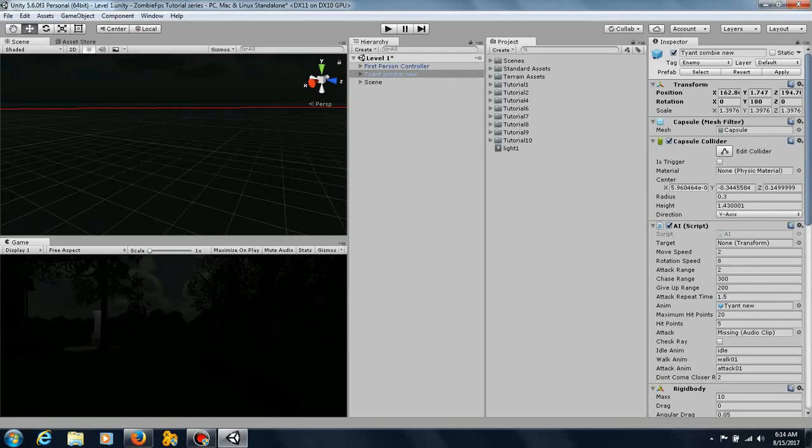Now do note we're using Unity 5.6.0 right now. I think Unity has upgraded to Unity 2017.1, I'm not entirely sure, but it's something to do with 2017 though. So do keep that in mind.